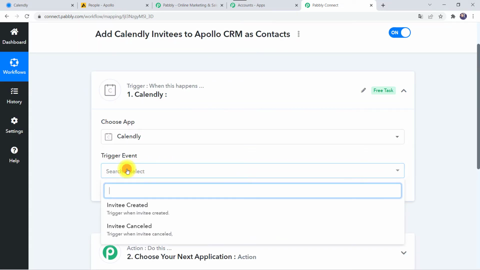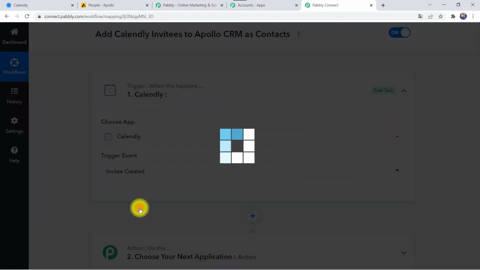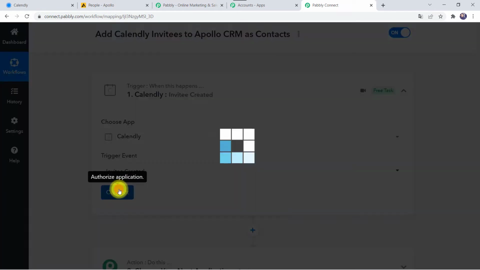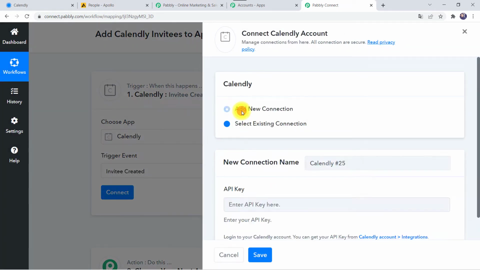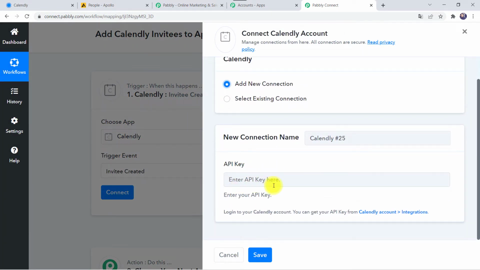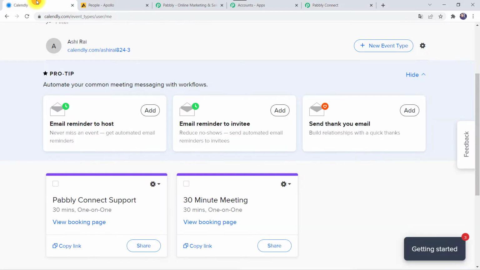In the trigger event, we have to select invitee created. Click on connect. Click on add new connection. Now it is asking for the API key. So let us read the instructions. Log into your Calendly account. You can get your API key from your Calendly account under integrations. Okay, so let's go back to the Calendly account.